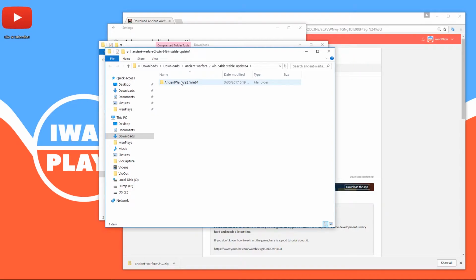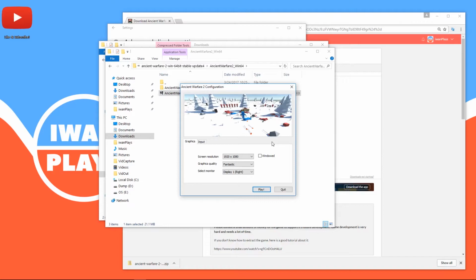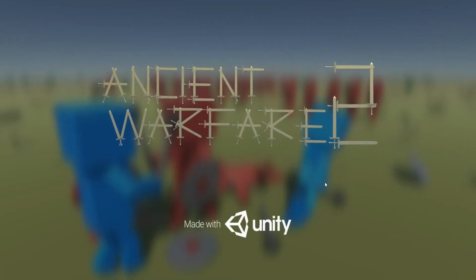But then you go inside the unpacked folder and just double click the exe. And again, in Linux, you might have to change permissions, make it an executable. On Mac, you might have to change permissions as well. Then you just press play, and you should see this.